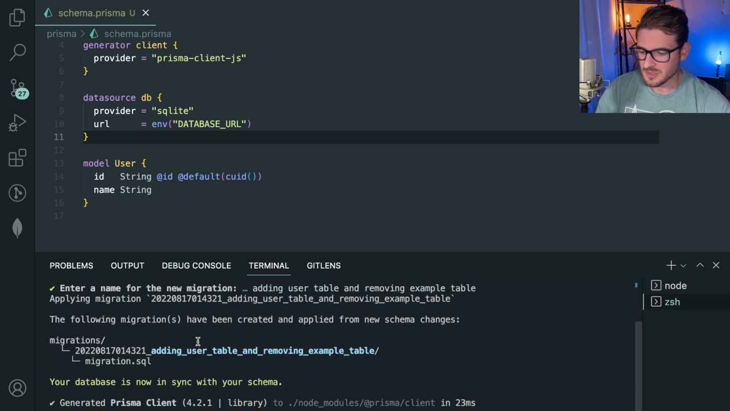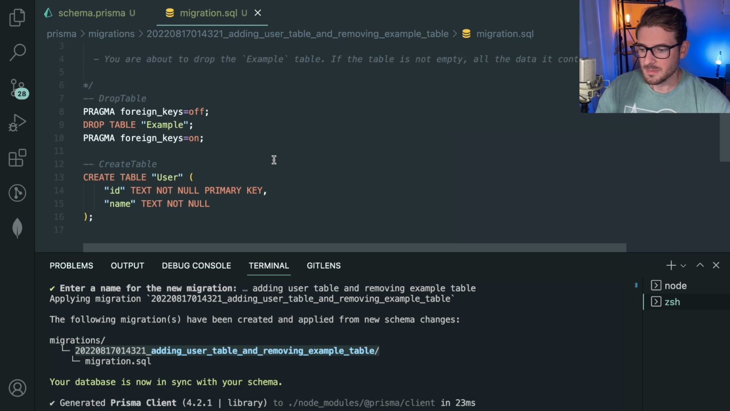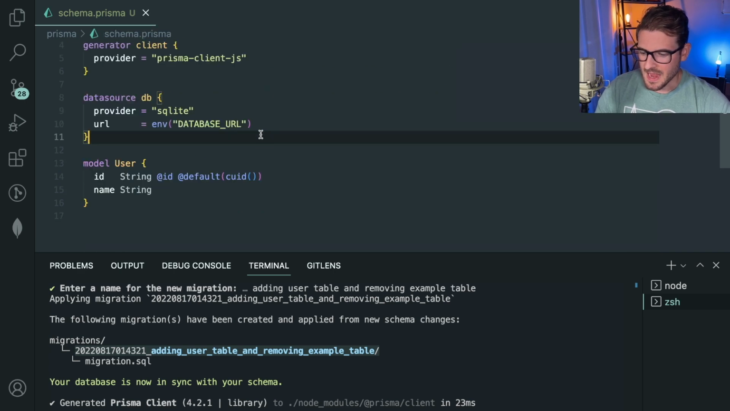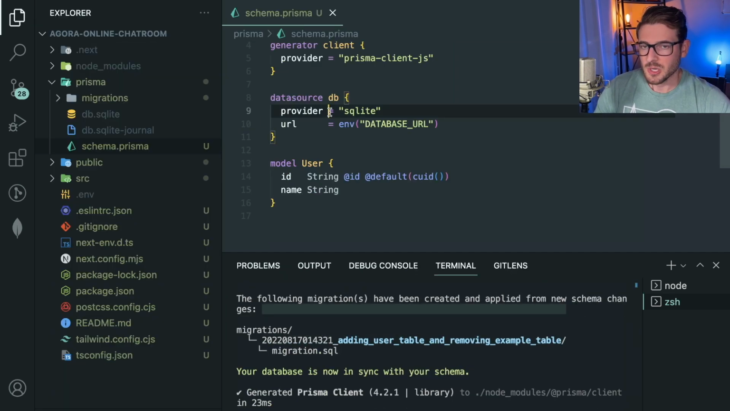And when I do that, it's going to create a file for us that looks like this, which has basically what I just mentioned. It drops the example table and it creates a user table. That's pretty cool. And additionally, now I can actually access this user table with my Prisma schema. So let's start with the backend, like I said.